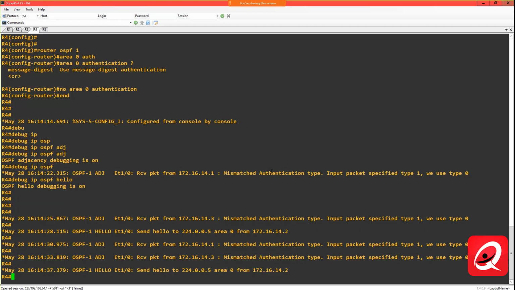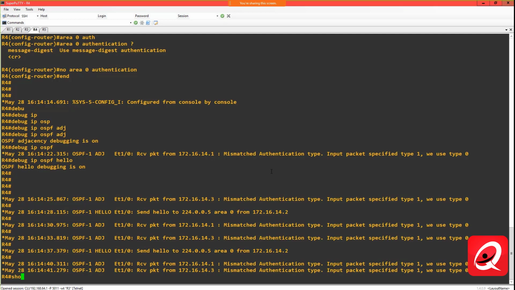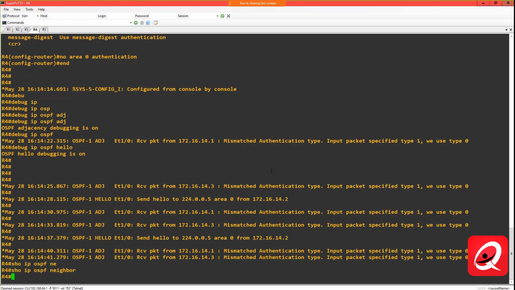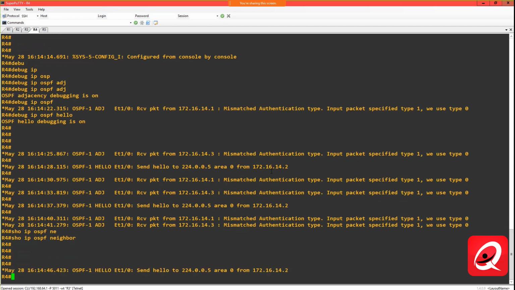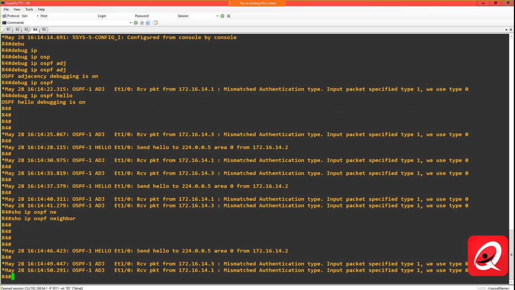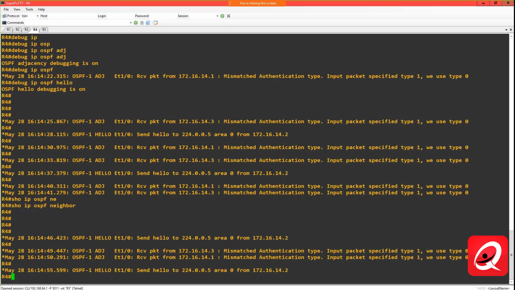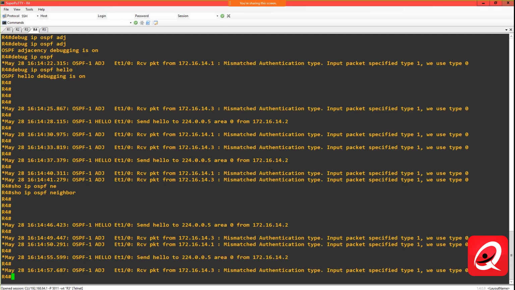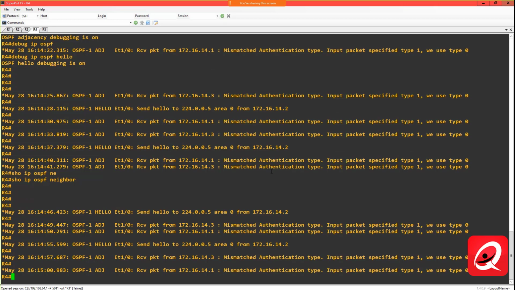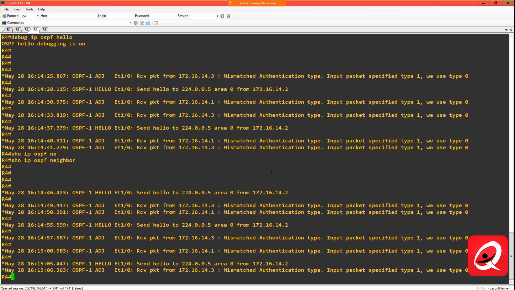Notice that it hasn't gone down because our dead timer hasn't expired. Show IP OSPF neighbor. It has gone down. I must have missed the message. All right. So we are getting mismatched authentication type. So it does recognize type 0 as an authentication type. We don't have a misconfigured password. It would actually tell us if we had a misconfigured password. It's just a mismatched authentication type.